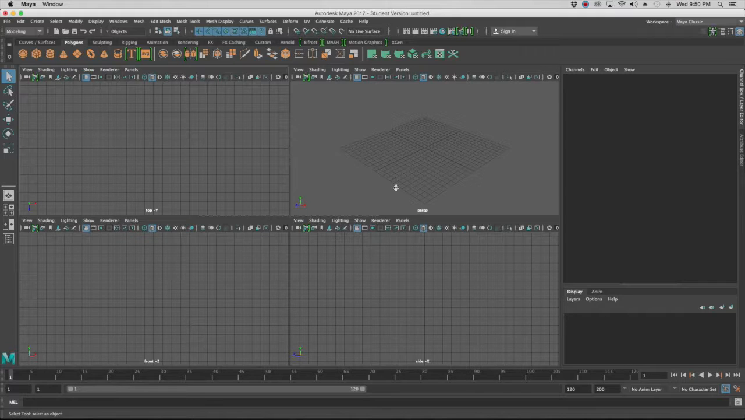So now we have some other orthographic options. Our perspective view is going to be up on the top right. On the top left, we have our top view. On the bottom left, we have our front view. And our bottom right, we have our side view.